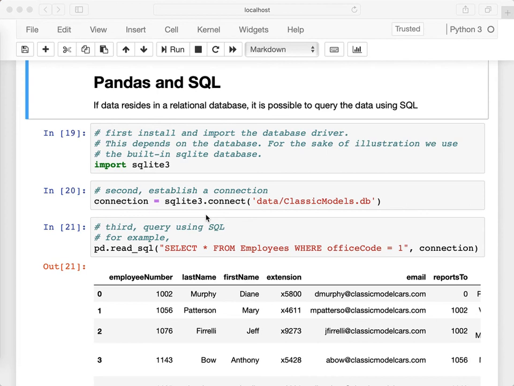If we have a relational database, and that's often the case in many organizations, now we have two options. We can either interact with the database in Python and use SQL, or we can read the data from the database and use pandas. That gives us some flexibility. And what I want to do here is introduce the basic steps of interacting with a relational database in Python.